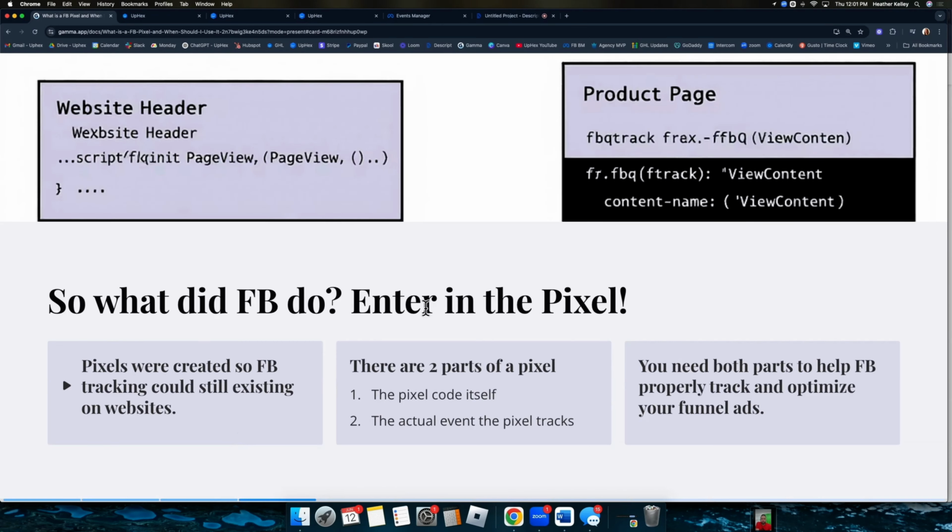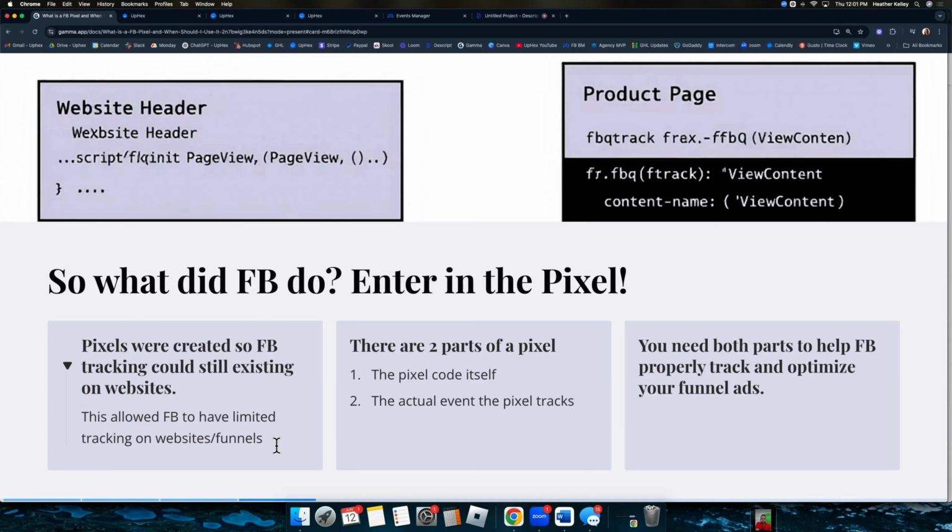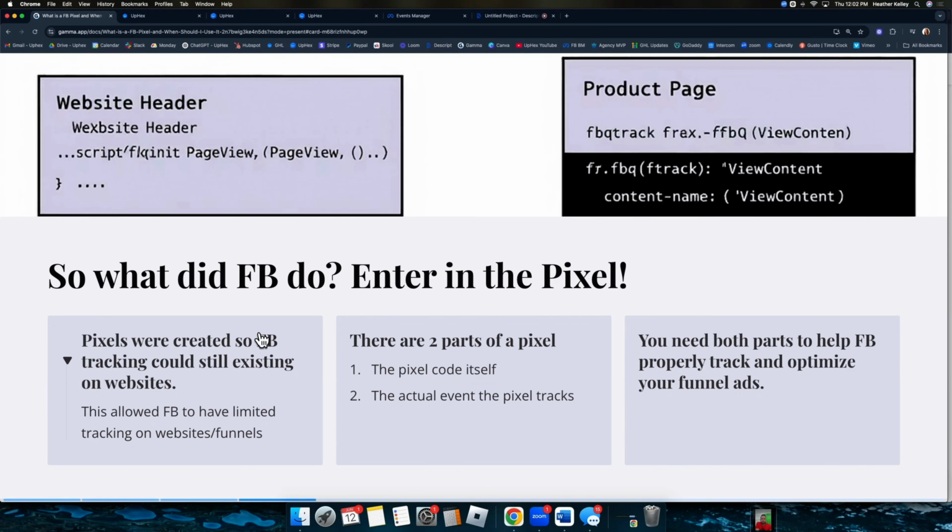So what did Facebook do? Enter the pixel. Pixels were created so Facebook tracking could still exist on websites. This allowed Facebook to have limited tracking on websites, so it still appeased the privacy policy. Facebook wasn't tracking every single thing. It was just tracking limited events on those websites. And this solved that algorithm information feed that helped to re-optimize funnels and how they work.